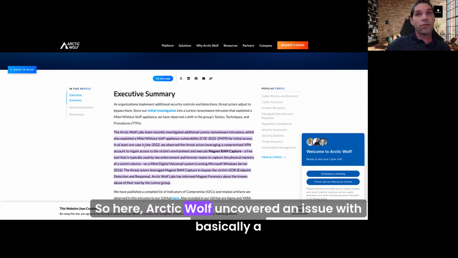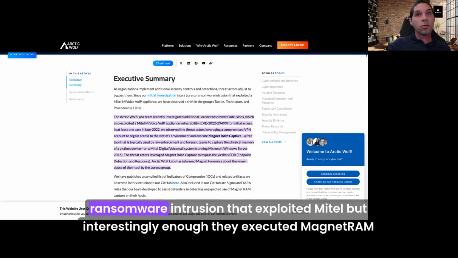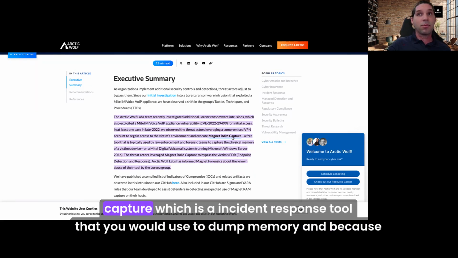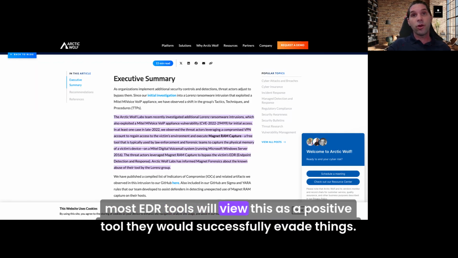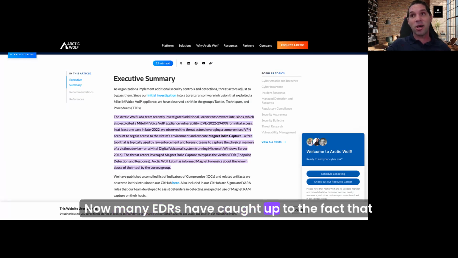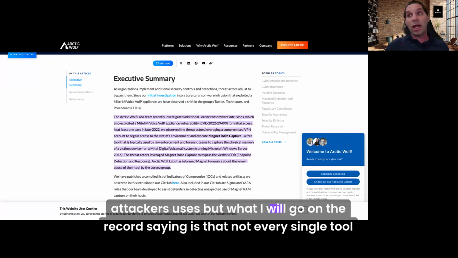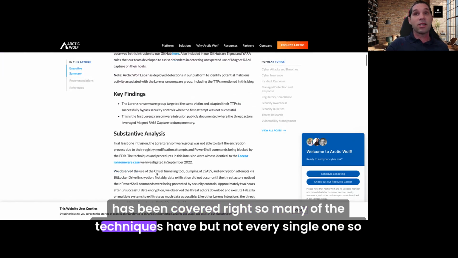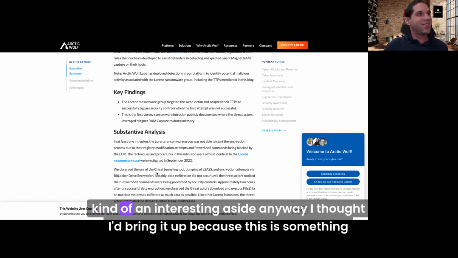Here, Arctic Wolf uncovered a ransomware intrusion that exploited Mitel. But interestingly enough, they executed Magnet RAM Capture, which is an incident response tool that you would use to dump memory. And because most EDR tools will view this as a positive tool, they would successfully evade things. We've evaded all sorts of EDRs this way. Now, many EDRs have caught up to the fact that attackers use this, but what I will go on the record saying is that not every single tool has been covered, right? Many of the techniques have, but not every single one. So kind of an interesting aside.